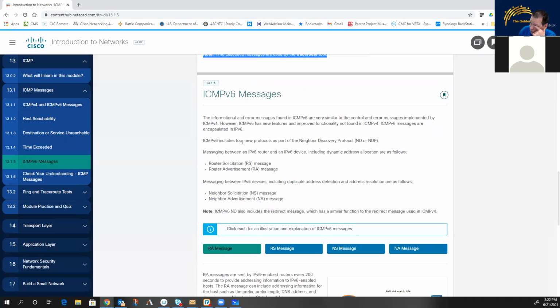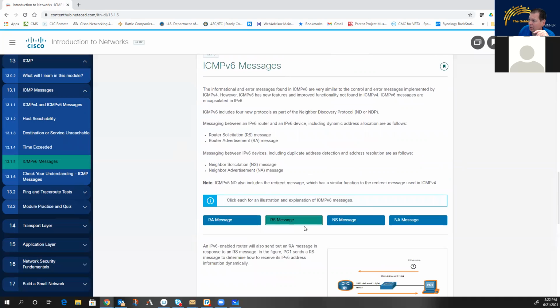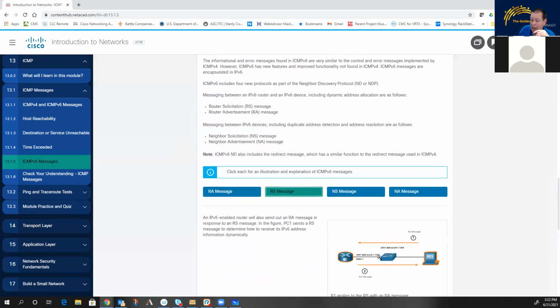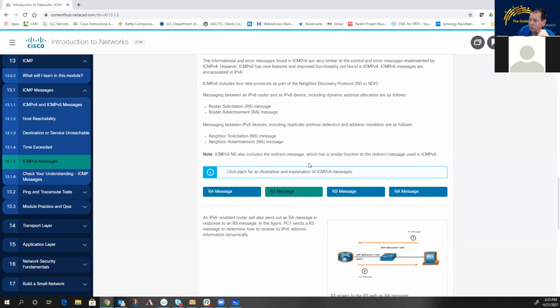And then we talked back about SLAAC, stateless address autoconfiguration, in IPv6, how when a device boots up, it sends out a router solicitation and says, hey, is there a router out there? And do you have a prefix that I could use? So it sends a router solicitation. The router will send back an ICMPv6 router advertisement that says, yes, I'm part of this prefix, and you can be part of that prefix too if you're set up to be using SLAAC.